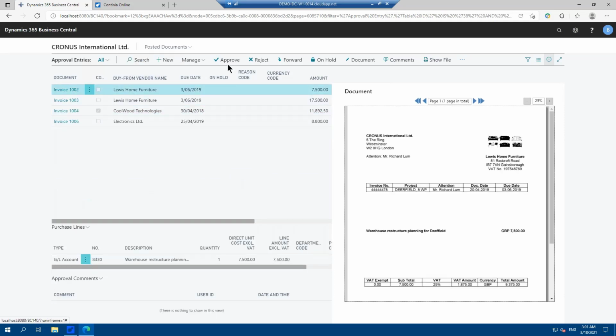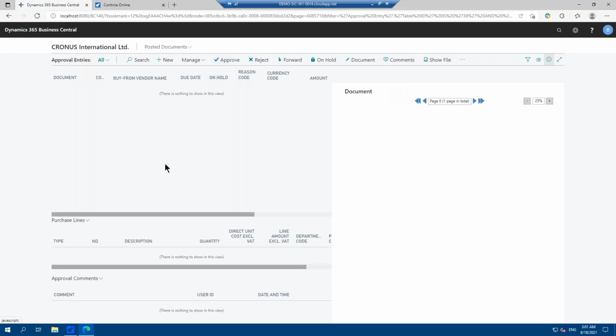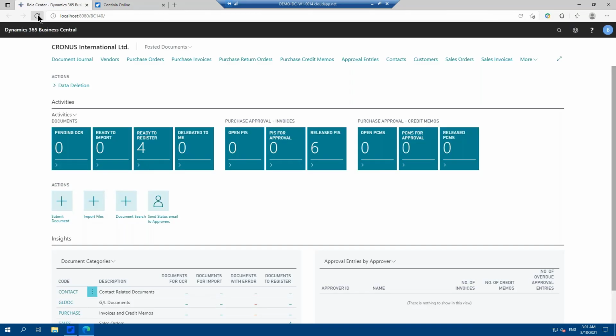So from here, I can do the same as you can on the portal. I can forward things, I can reject things, I can put them on hold, and I can approve them. But I want to approve these because I want to go through and get these all posted so that then they could be paid. So let's have a look. What do we want to do now?